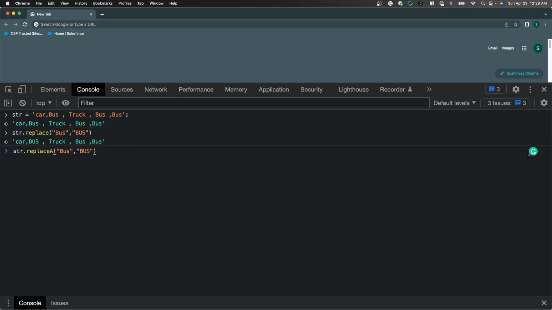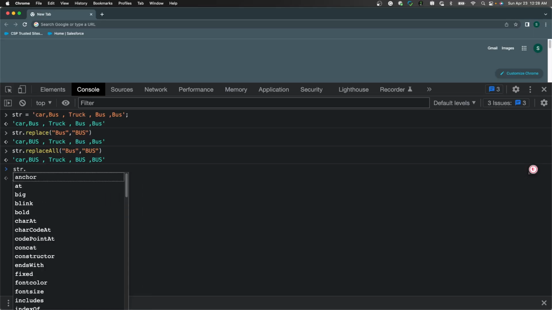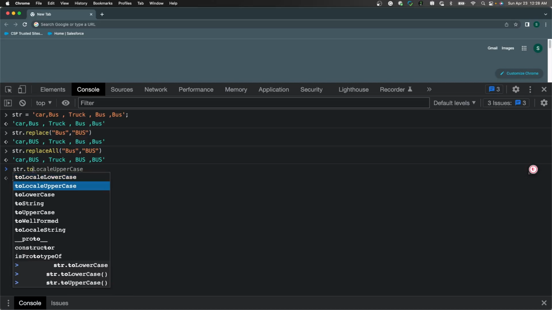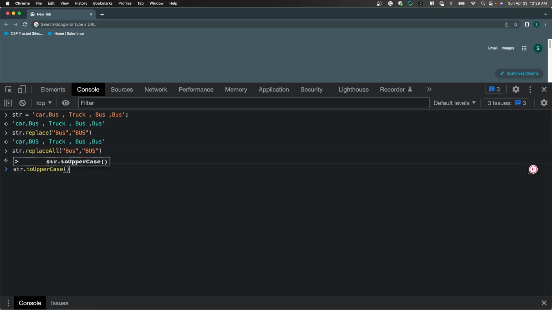If you see here, it will replace all the occurrences of bus present inside the string. That's cool, right? Now we have another method, toUpperCase. If we want all the letters in uppercase, how can we do that? Simple, we can use the toUpperCase method, and if you see, all the string characters are in uppercase.